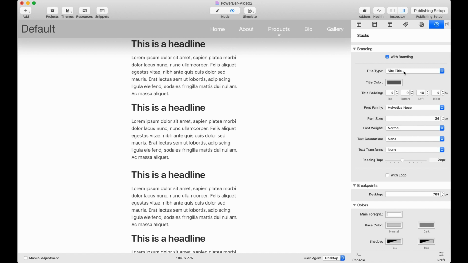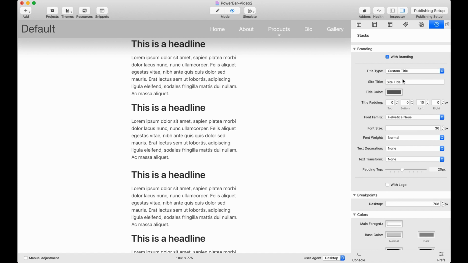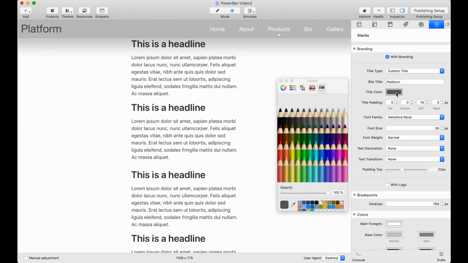I've earlier set this to the word default, but if you want to go and have your own title, you can select custom title and choose any text you like. Platform, for example. Then you can also select an individual color for your title, like from here, from the standard color selector.